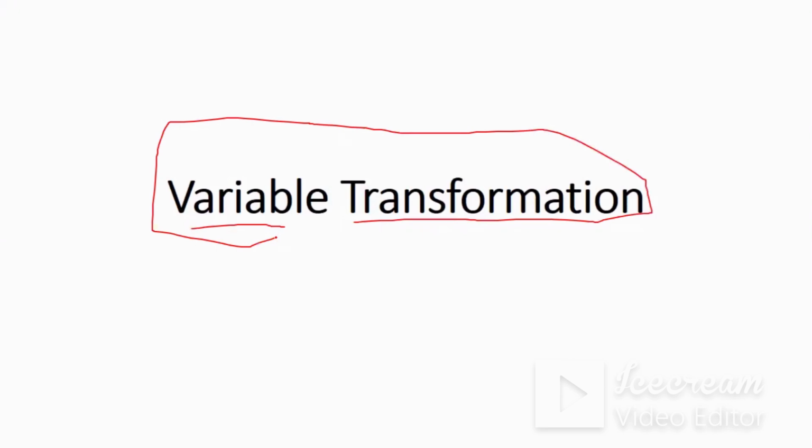One and the last one. So I'll have a quick look at variable transformation, the last one. So we'll discuss variable transformation. What is variable transformation?